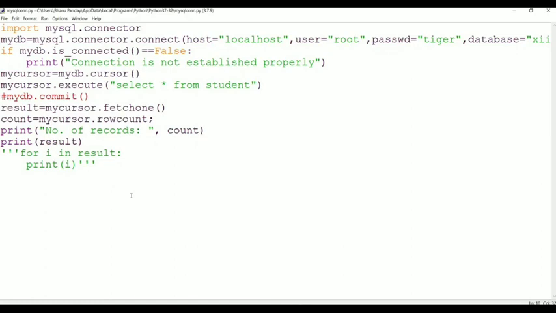So this time we have seen how we insert a record, update a record, delete, and use of the select command, show databases, show tables. I hope you understand this very well.